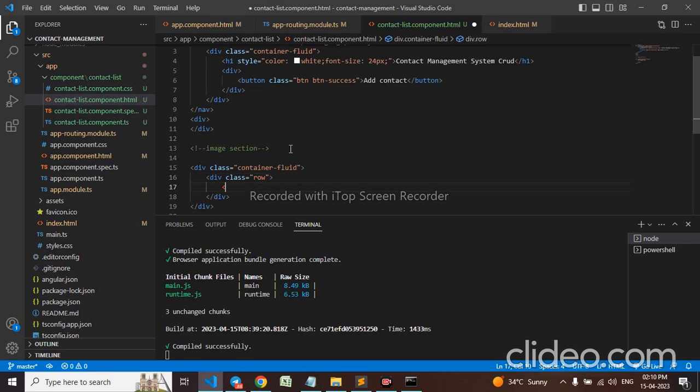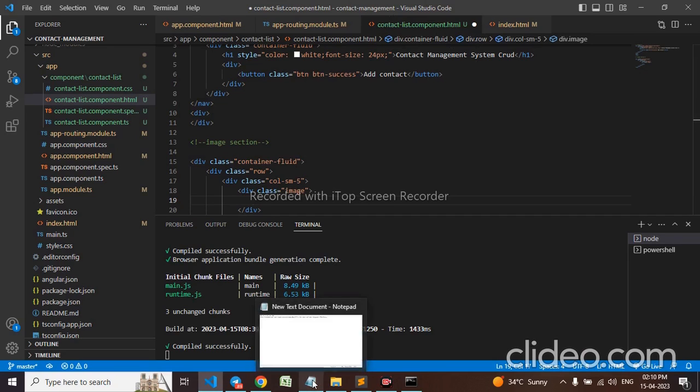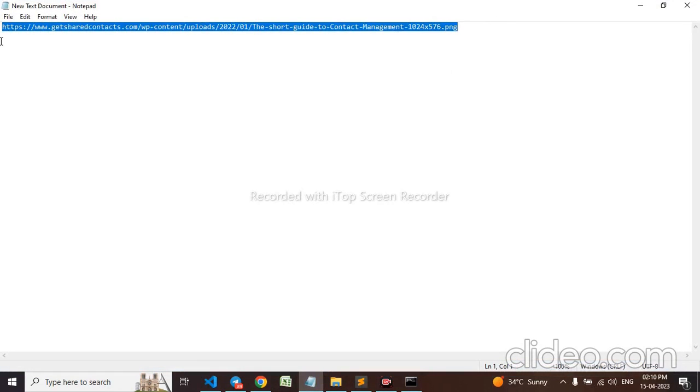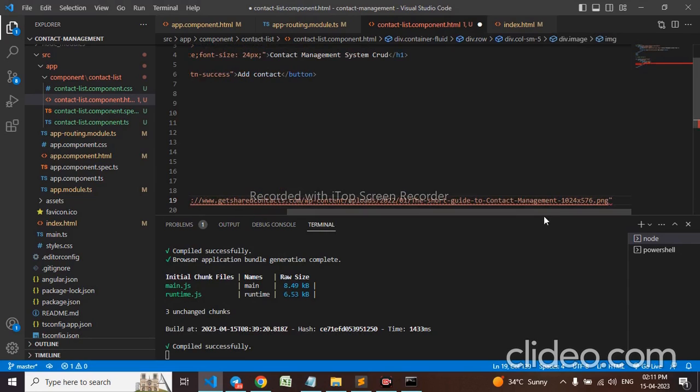After that, I'll use div class equals to col-sm-6, and I'll take div class equals to image. So an image I need actually. So I have already an image. I'll give the link below. So this link I have of one image. So I'll copy this. A description I'll be giving it. src equals to, this is the path of that image or a link.